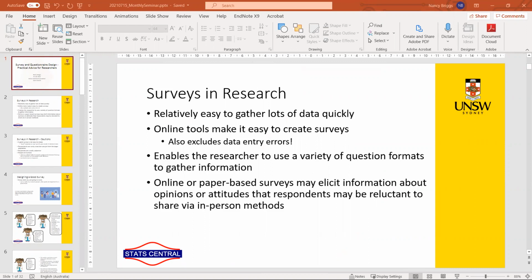Surveys in research are really popular because they're relatively easy to gather lots of data quickly. Recently online tools have made it really easy to create surveys. So you can use Google Forms to create a survey. We have at UNSW, all of us have access to Qualtrics, which is a quite sophisticated questionnaire and data gathering service.